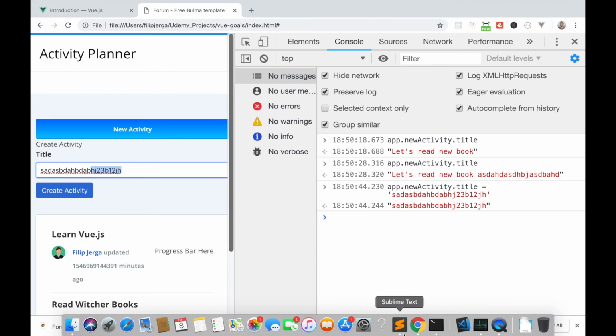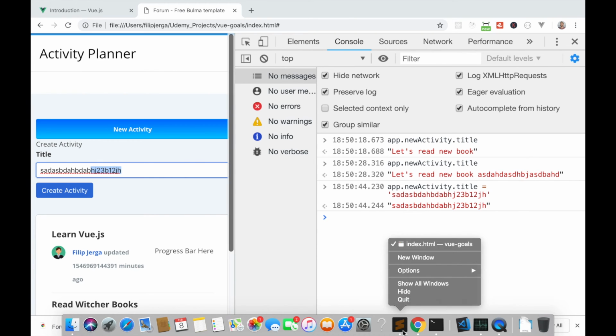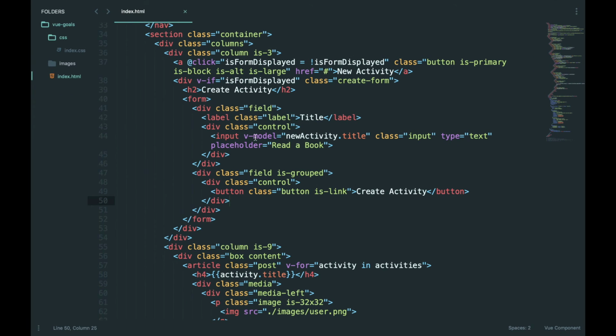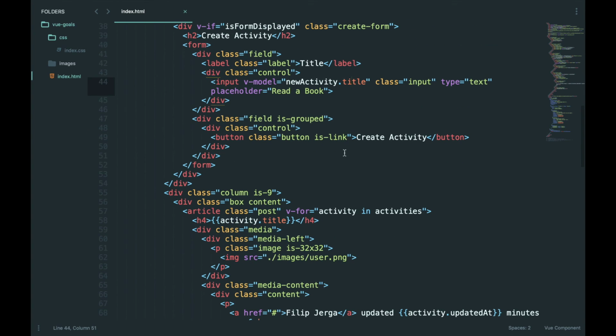Okay, so one more time, very fast recapitulation. We created this new form. We created one input, and we bound the value from this input to the new activity object's title here. And as I told you, this is two-way data binding, and you can bind the values from your inputs this way. Okay guys, so that should be it for this lecture.